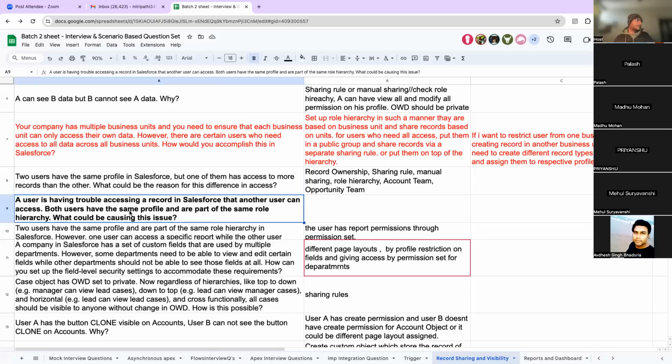All right, let's jump on to question number 9. A user is having trouble accessing a Salesforce record that another user can access. Both users have the same profile and are part of the same role hierarchy. What could be causing the issue? A user is not able to access the record, but the other user is able to access that. They both have the same role and same profile. So what we know is that they have object level security to access the record, but user A is not able to see that record, while user B is able to see that record.